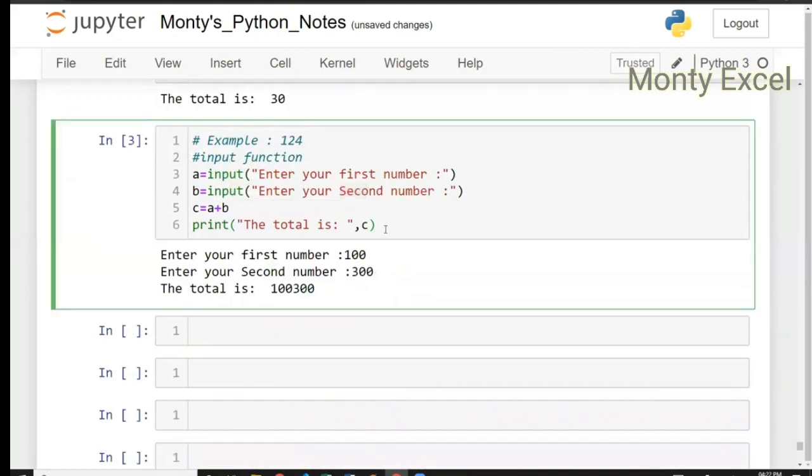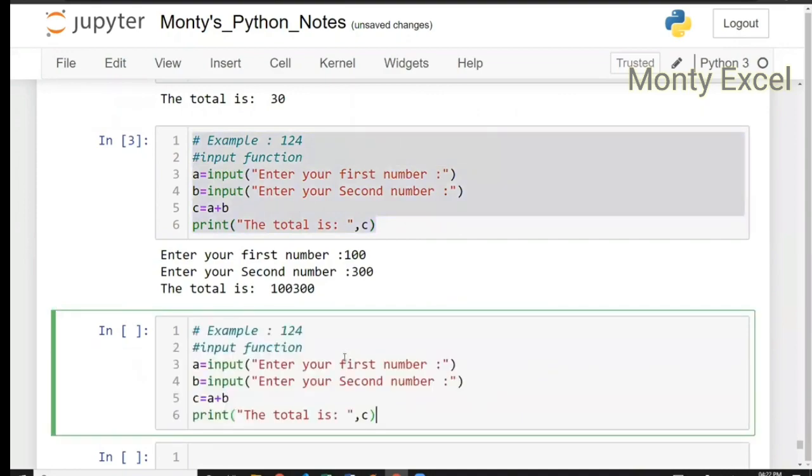My program has completely failed because I was expecting an output of 400, but it's not giving that. Okay, so let's take one more example here. How to fix this? Now here comes a picture of converting your text to number.